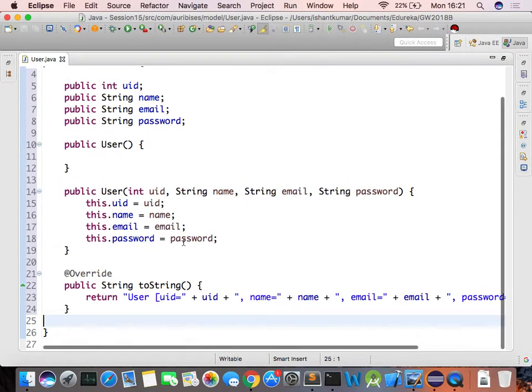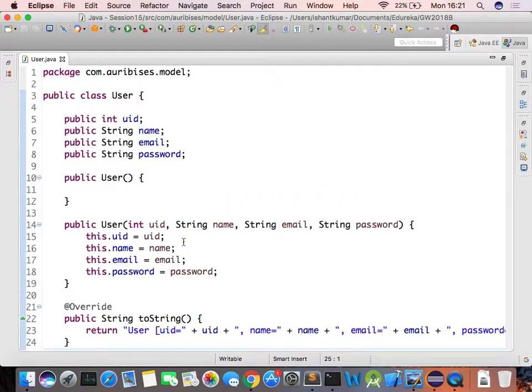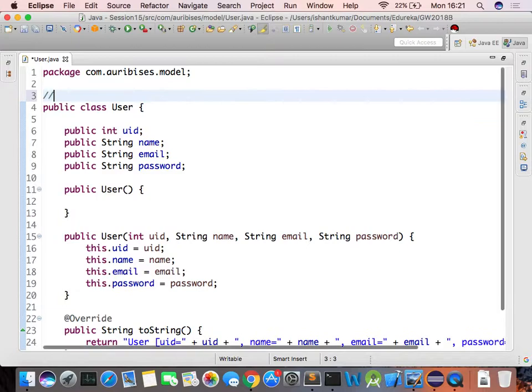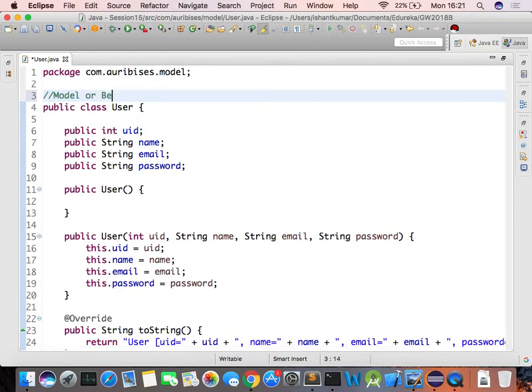Right, so I got this much detail in my model here. This guy is referred to as model or bean or POJO. POJO is the term for plain old Java object, right?